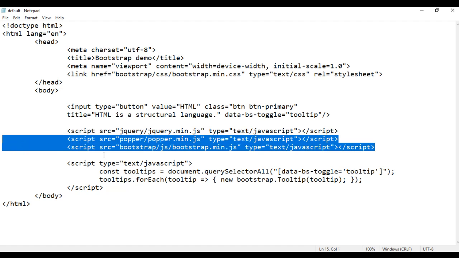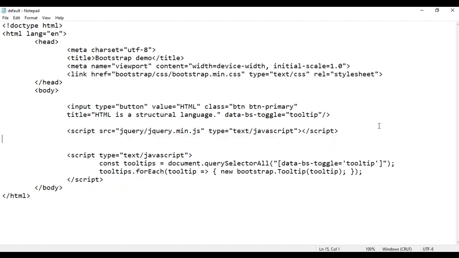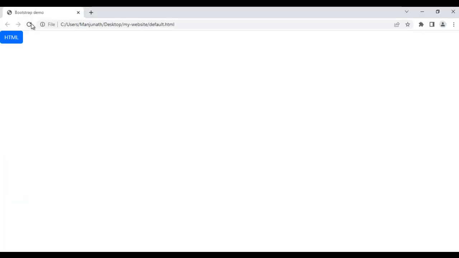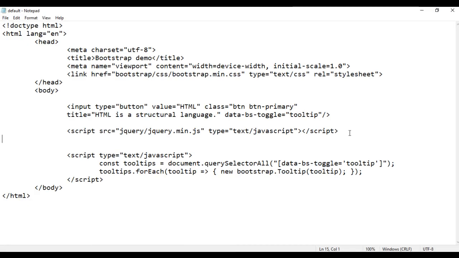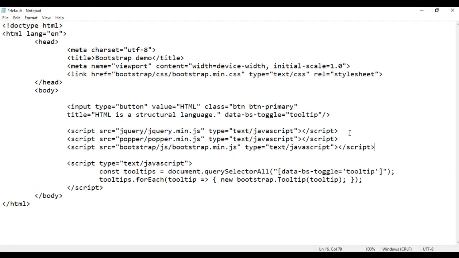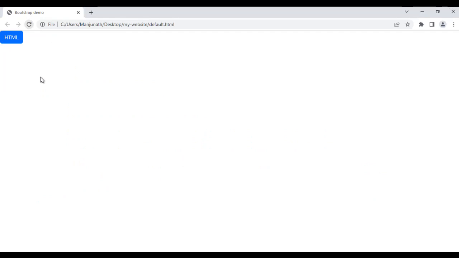If I remove Popper.min.js and Bootstrap.min.js, Control X and save, go back to the browser and refresh, you don't see the stylized tooltip, right? So if you want to get that tooltip working properly, definitely you need these two links here. If I say file, save, go to browser and refresh, again we get the nice tooltip popping up.